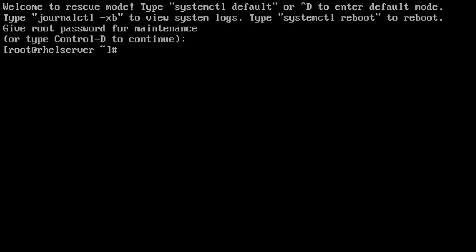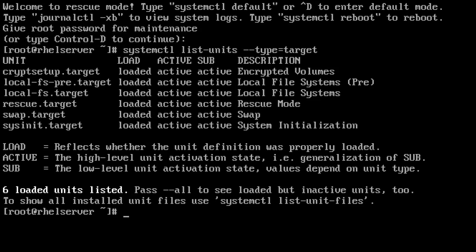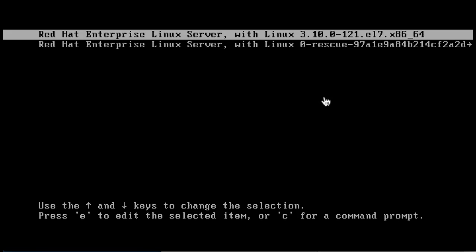In rescue mode you can also type systemctl list-units --type=target to get an overview of all the targets that have currently been loaded. As you can see, there's still a few of them, like the sysinit target and the local-fs target, which are quite essential. After finishing your work in rescue mode, press Ctrl D to get out of there and start normal functionality again. Another target that makes sense to start from the GRUB menu is emergency mode.